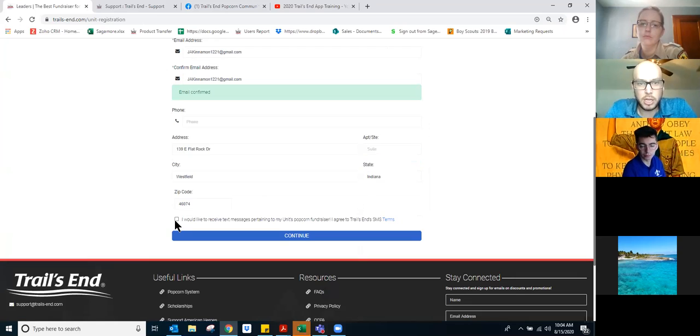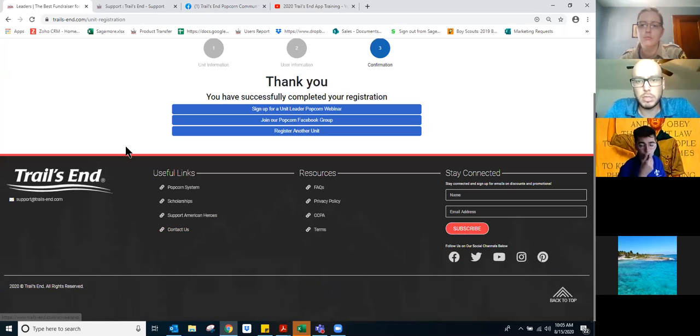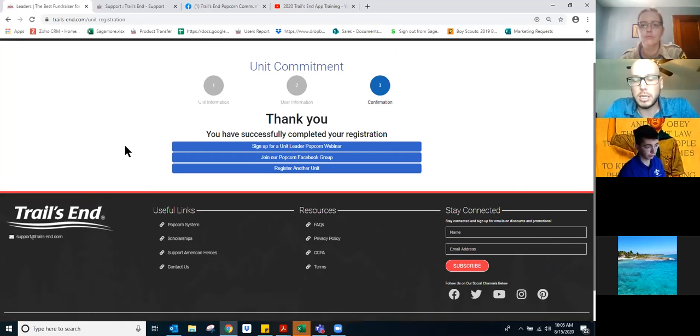You can then check if you want to receive text messages about your unit's fundraisers from us. We do a bunch of different promotions off and on. Right now we have $30 and up free shipping for online, and this will notify you via text for that. Hit continue, and then you're completely registered. It's as quick and easy as that. You'll then receive an email once the council approves your login, and then you can go in and navigate your unit. Here also we'll have webinar signups and the Facebook page at the very end of creating your registration.